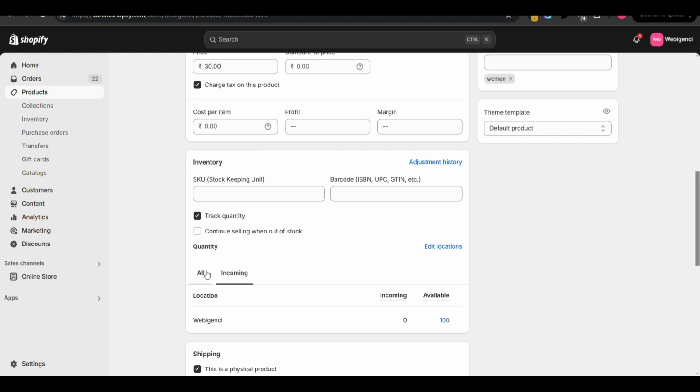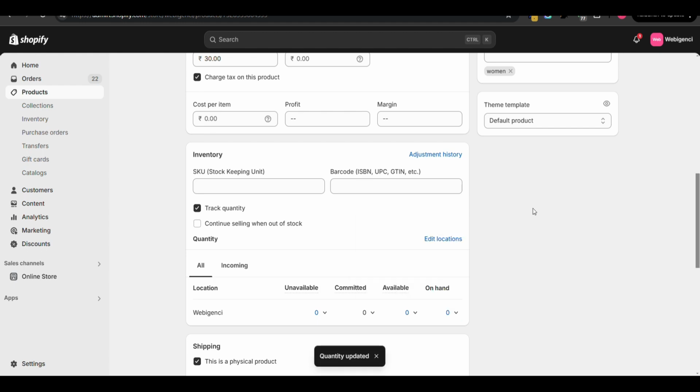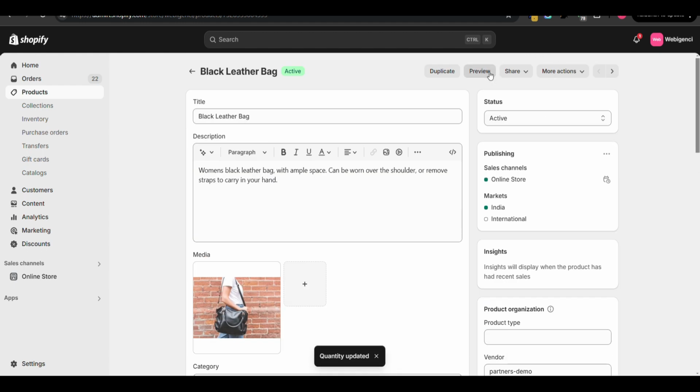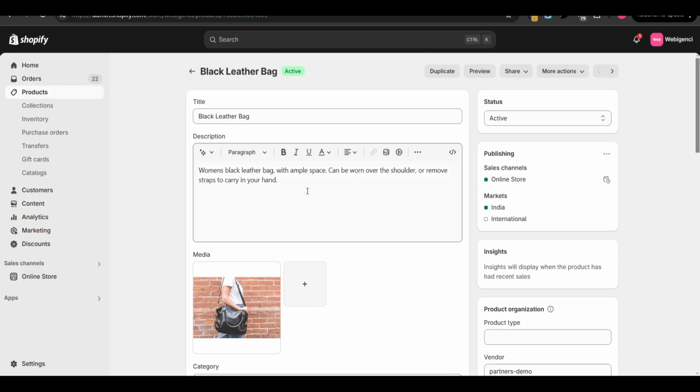Now if my product goes out of stock, suppose I change the stock to 0. Now my product is out of stock. I will show you how it looks in the front end. Here I can't buy it because it's showing sold out. So that's how you can very simply manage stock of a simple product.